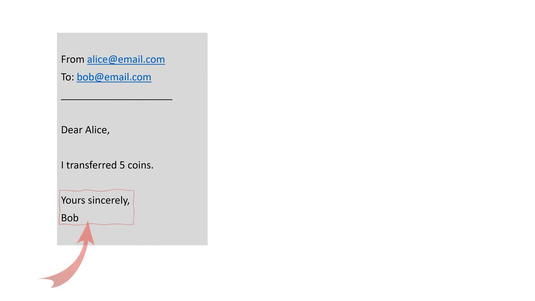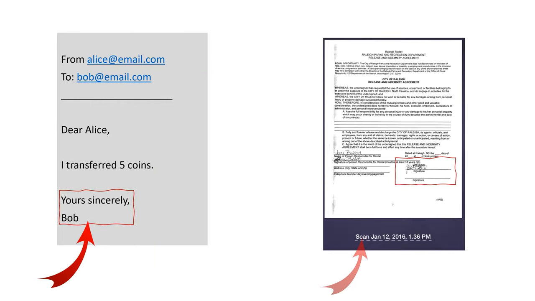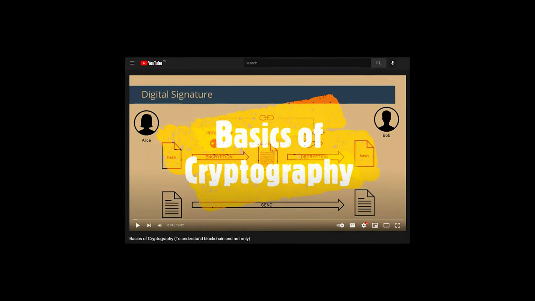At this point, I have to note that if you think that the digital signature is this or this, then you should stop watching this video, as I am referring to a cryptographic digital signature. If you don't have knowledge about asymmetric cryptography, I suggest you watch my educational video first, Basics of Cryptography.